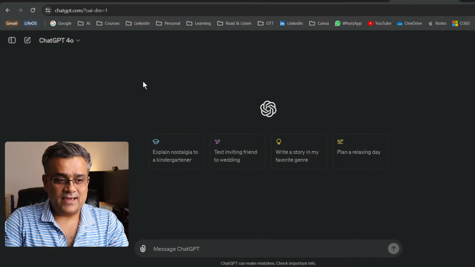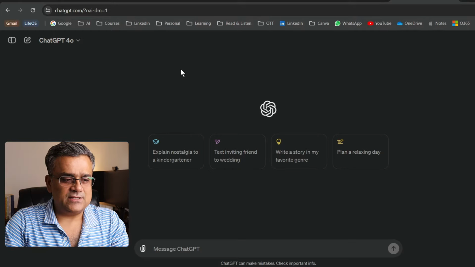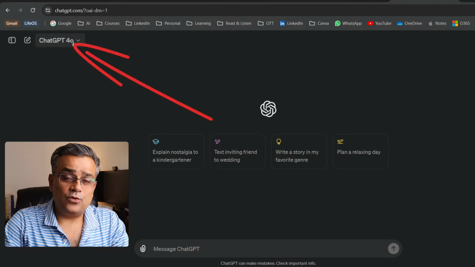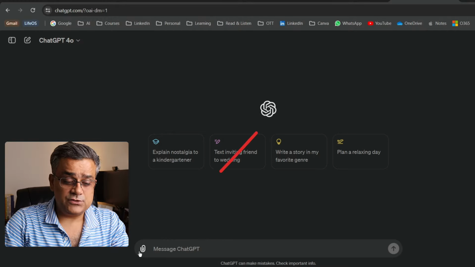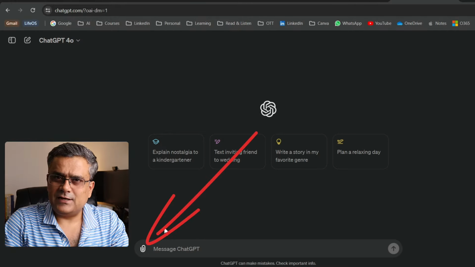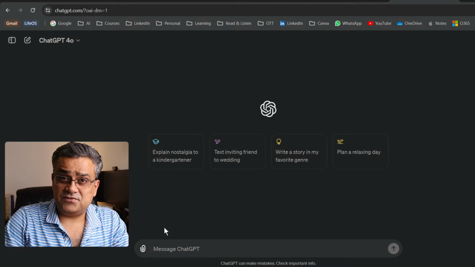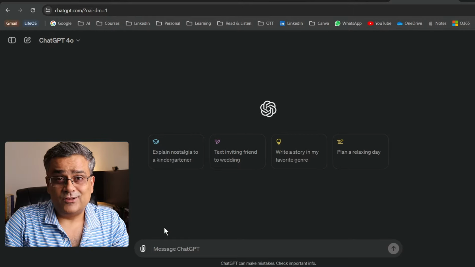Now, coming back here, you can see currently I'm in the ChatGPT console and ChatGPT-4o is the current model selected here. Now, here we have one icon using which we can attach any file. Let me click on that and attach one of the CSV files using which we'll work on this particular video.